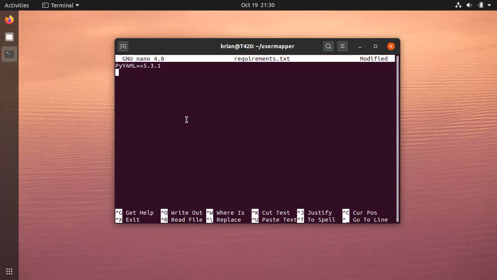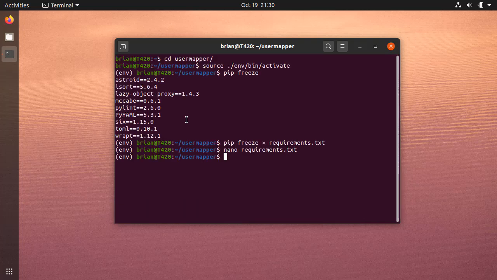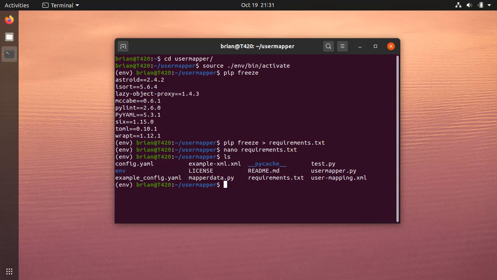If someone uses pip to load all the requirements for this project in the future, I want them to get the latest version of PyYAML. So I will just remove the version in this file. And then whenever I run the command pip install -r requirements.txt, it should only install the latest version of PyYAML. There, now I've got my latest version of requirements.txt.